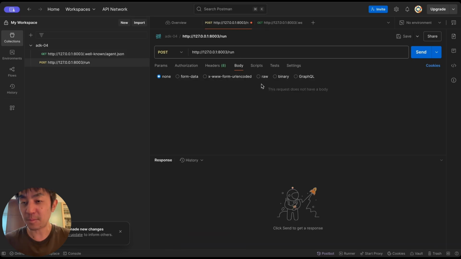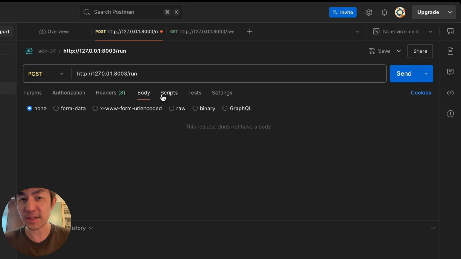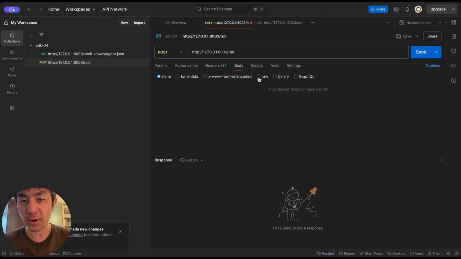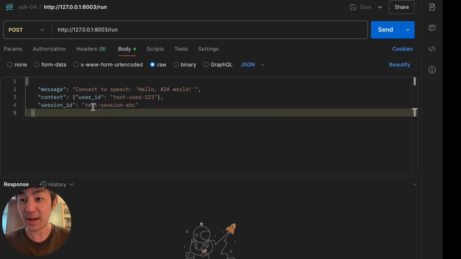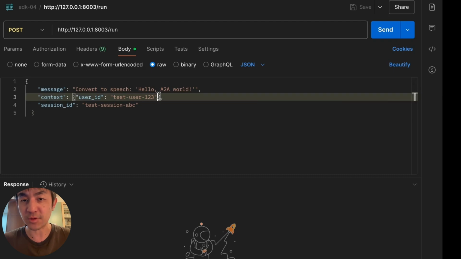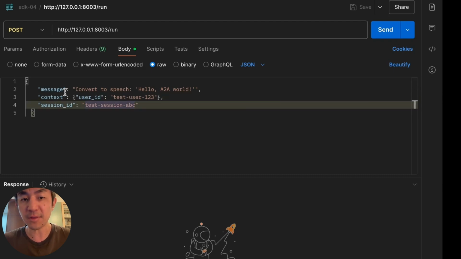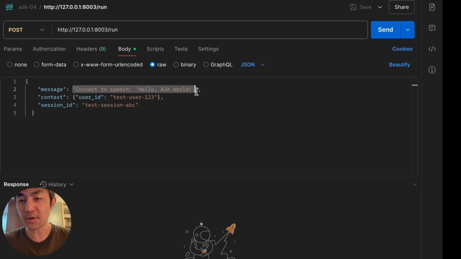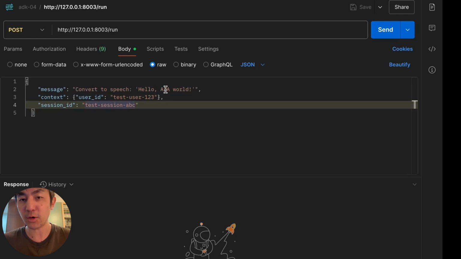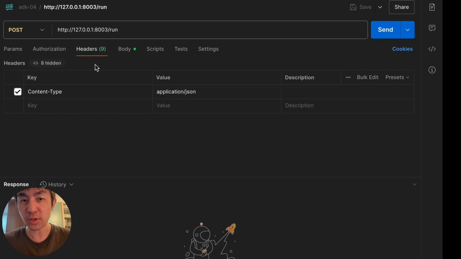The next thing we're going to do is perform the text-to-speech using the run endpoint. First, you put in the body the request format defined in the agent request model. There's a message, context, which contains the user ID, and then the session ID. You can just use dummy data for now. The main thing you want to put in the prompt or the message is "convert to speech hello A2A world". Make sure that in your headers, you put Content-Type and set this to application/json. This is just important metadata that you put into the header so that it knows how to process the request.